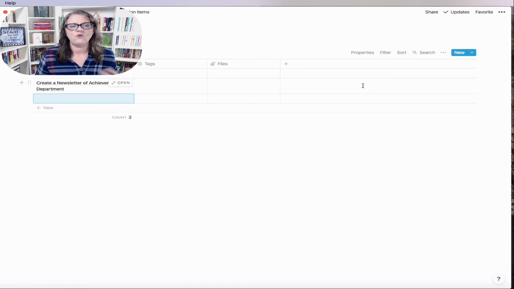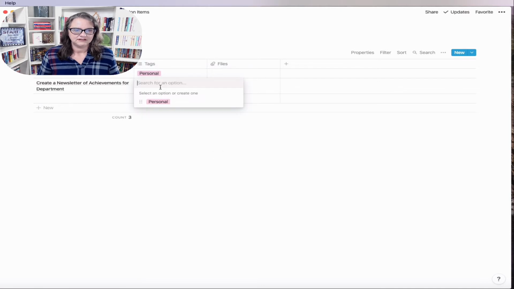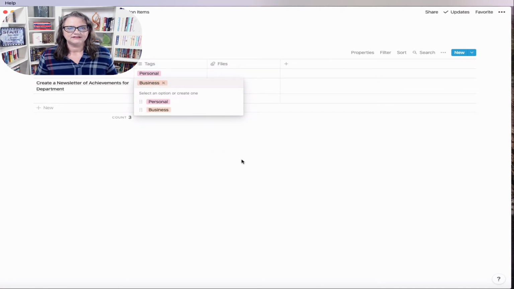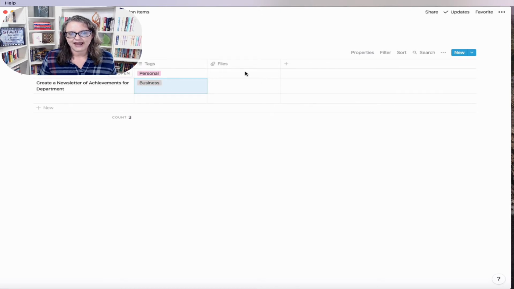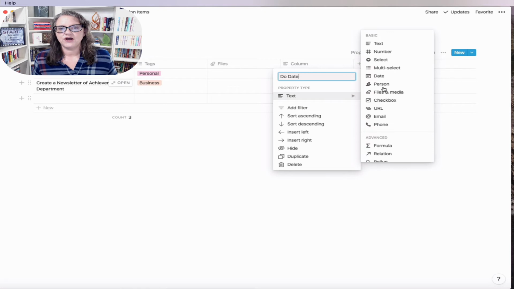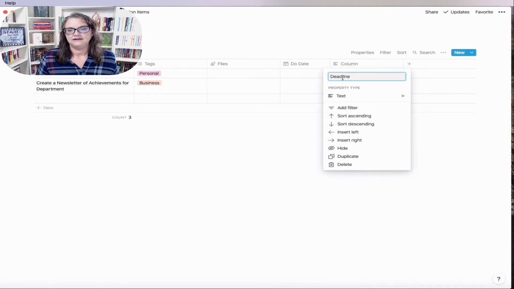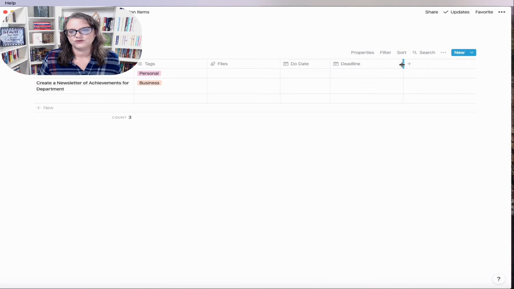So then you start thinking about, what do I want to collect on that? Do I want to connect it to a master tags database, or just have tags associated with it? Like, this is personal, this is business, or work, I could have that kind of separated out in different ways. Do I have files I want to attach? Do I want a due date? So a due date would be when you want to try to actually do it. Then there's the deadline, and the deadline is when it absolutely has to be done.